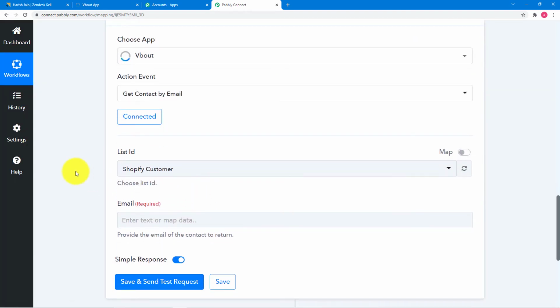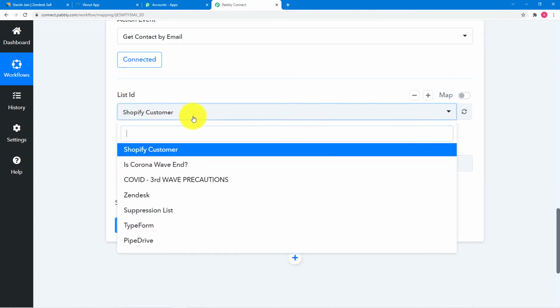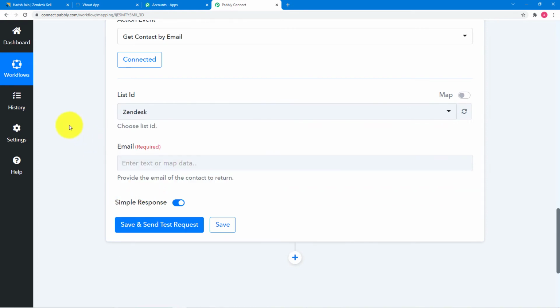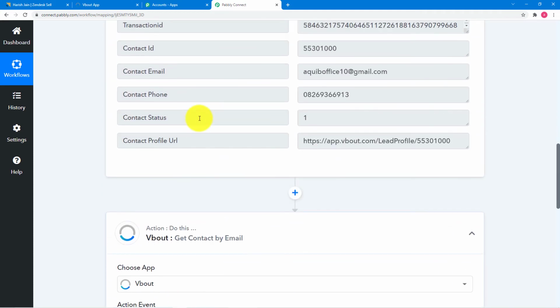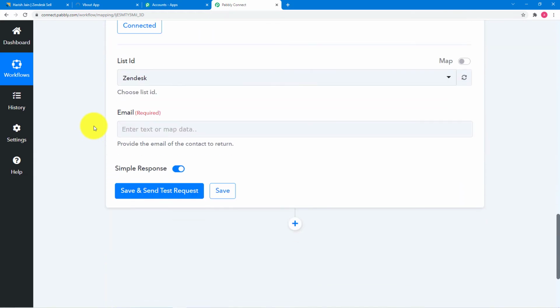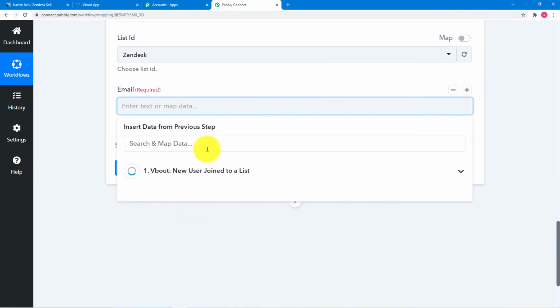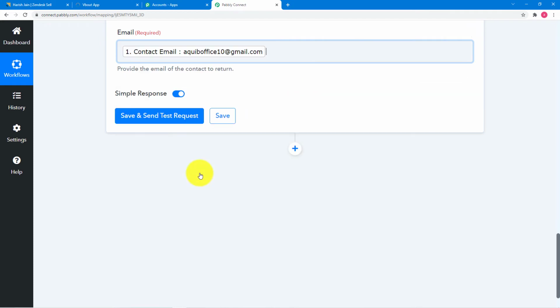and you can see it is connected now. And now it is asking for the list ID. So here you have to select the list from which you want to fetch the contact. So this Zendesk was our list, so I'm selecting Zendesk. Now it is asking for the email, so you'll find the email here in this first step in which we got the email address. So just map this data here, click on this field, and you will find this VBOUT option. Click on it and map this email like this, right?